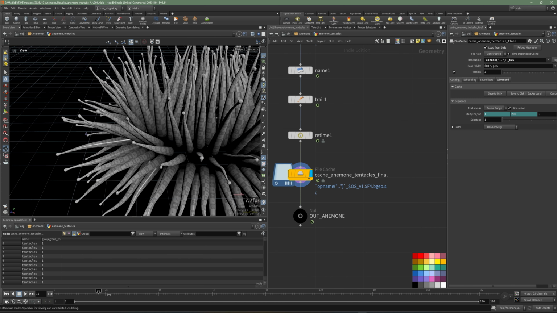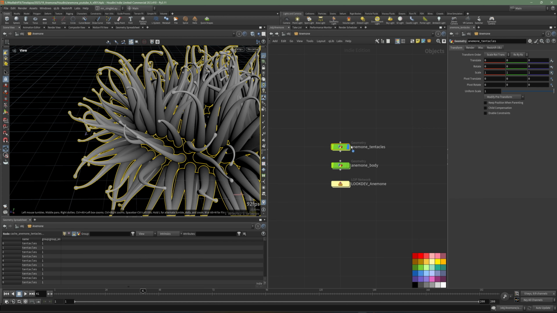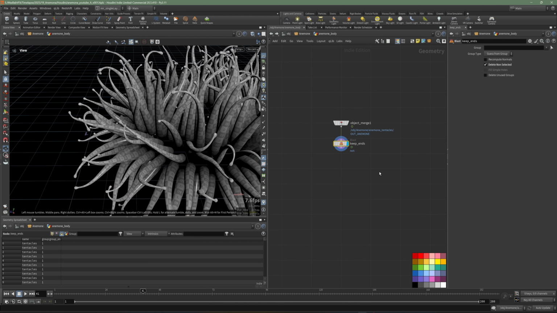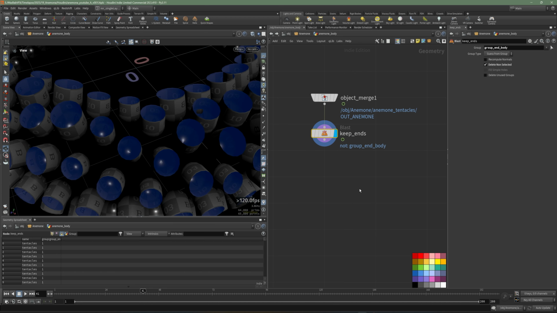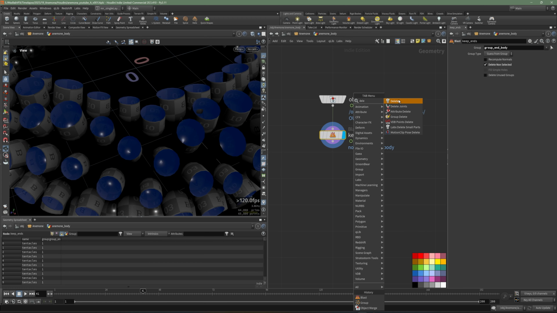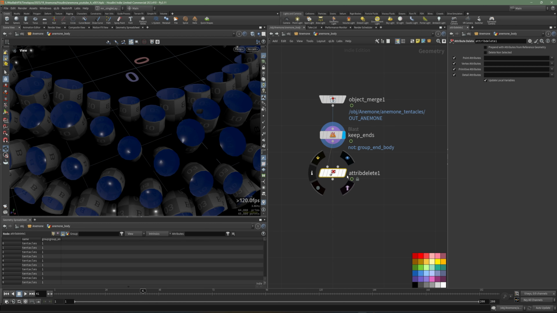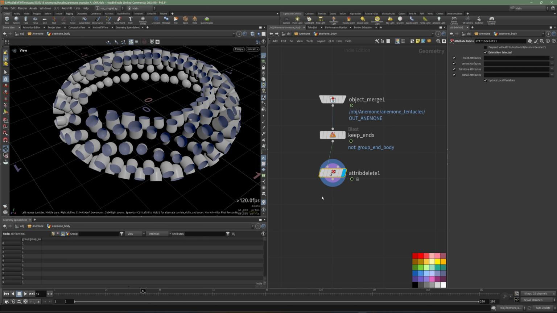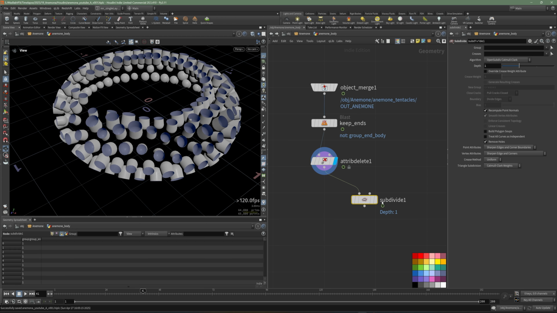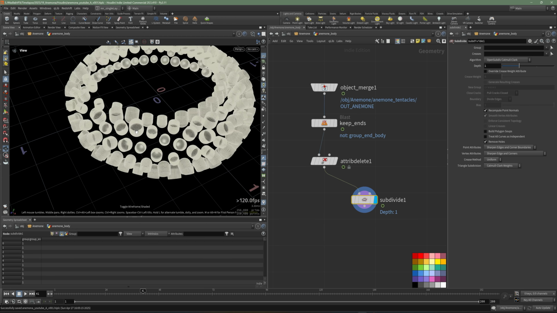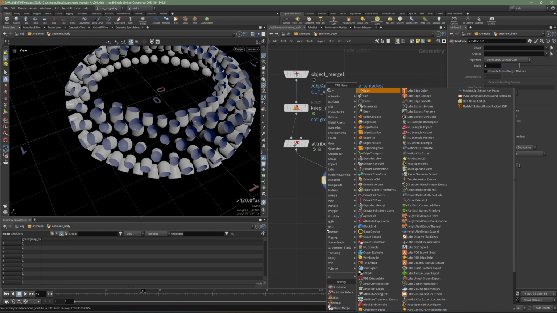The cache is done. Let's go back to body. Now you can select the group here, okay? And keep only the tips, the root. Let's delete all the attributes. We don't need the color and the UVs. Let's subdivide this by 1 and create a poly extrude.